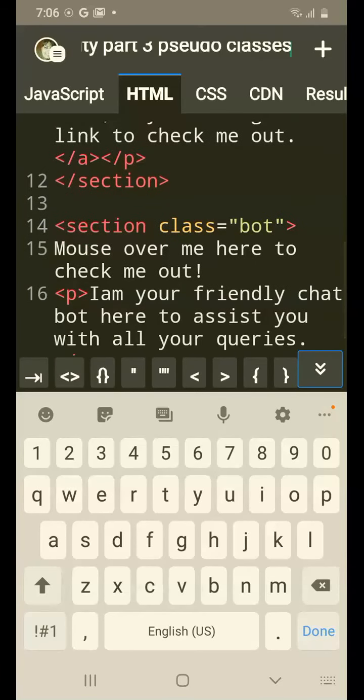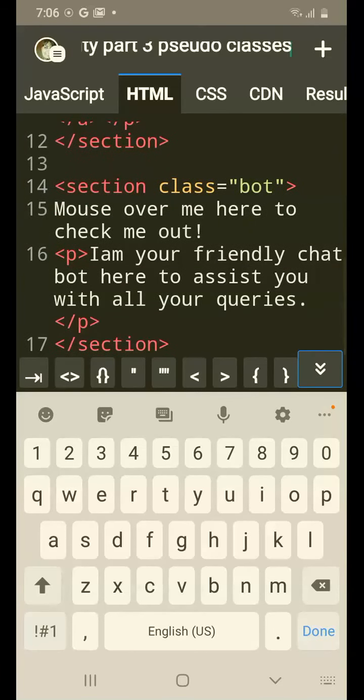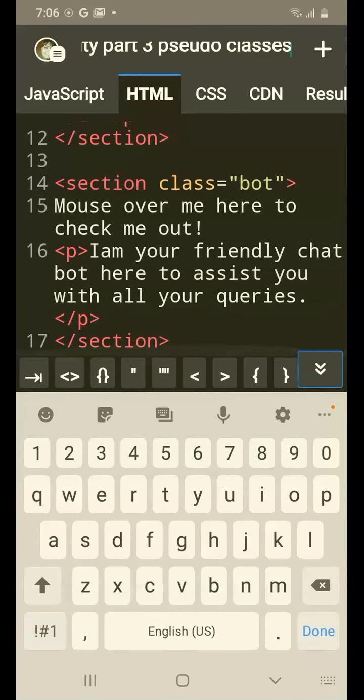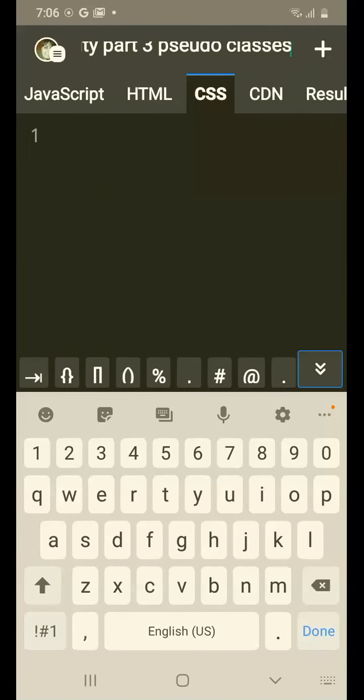Then you have the next section with a class of ball, and just a line over there which says mouse over me here to check me out, and a paragraph there. Now the thing is, the reason why I'm doing this, you will understand when we do the CSS. Close the section. So that's it. Now we jump back to our CSS.